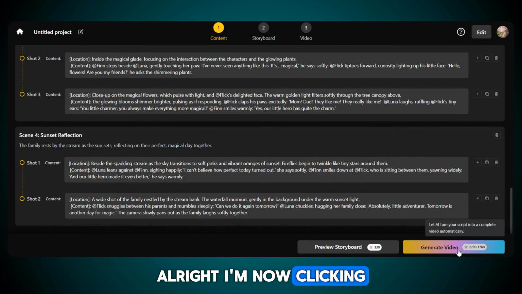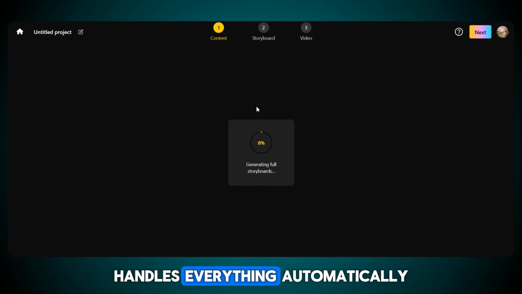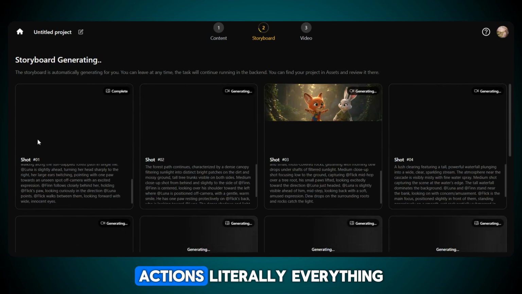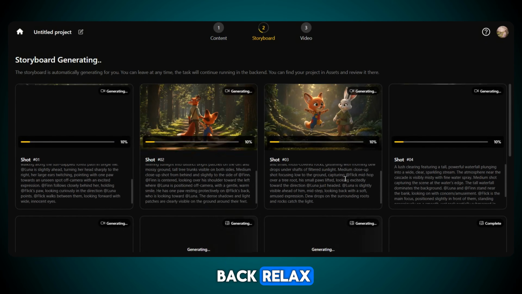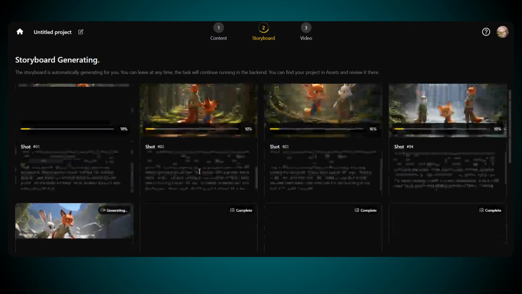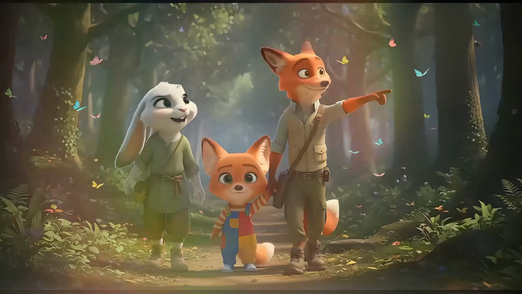All right, I'm now clicking Generate Video, and just like that, your video starts generating. VideoInu AI handles everything automatically. Scenes, dialogues, music, characters, actions, literally everything. So now, just sit back, relax, and wait a few moments while your video is fully generated. All right, and here it is. Our video is fully ready. Just look at this result.